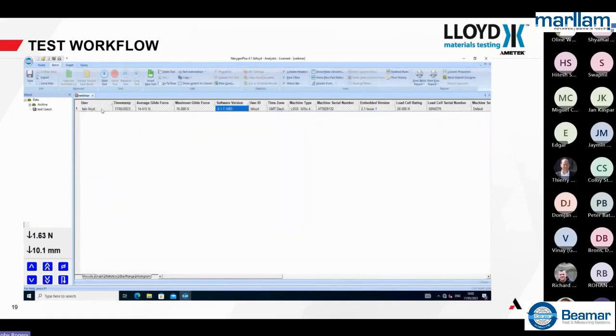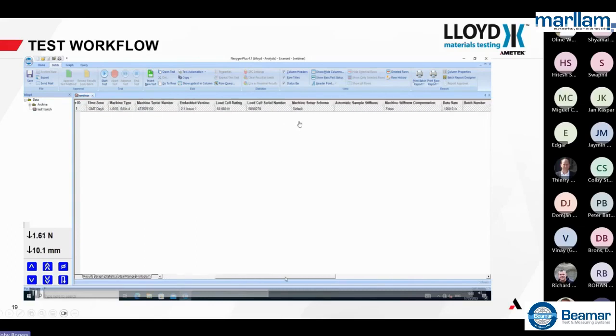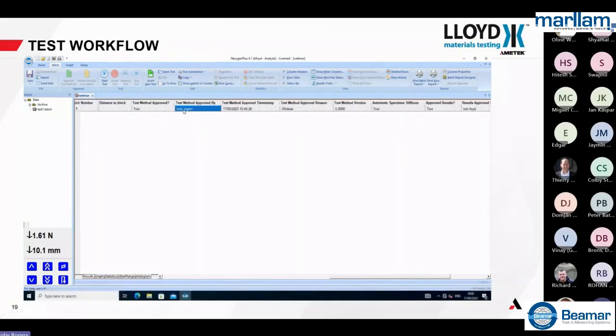We have a lot more information in the audit trail, so we've got the full name of the user here. That's the electronic signature. We've got the test results. We've got details of the software version, the machine serial number, the load cell serial number. So what we've got in there is a lot of traceability to prove the accuracy of the data. Here we've got the information on who approved the test method that was used.